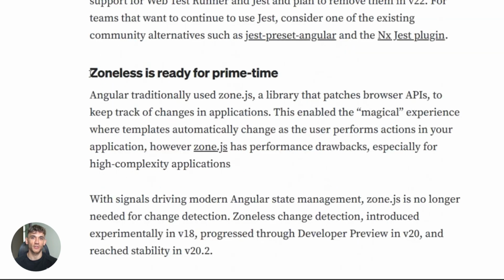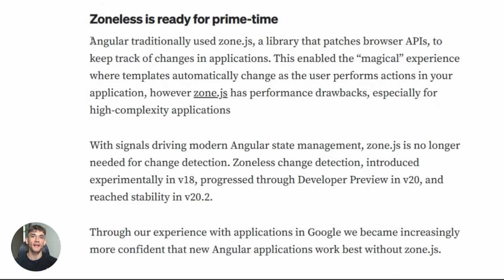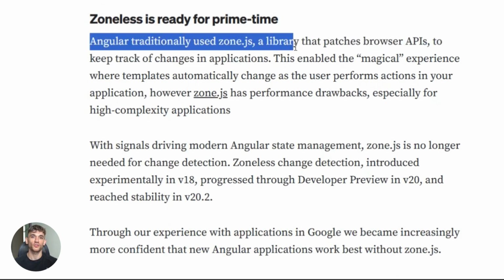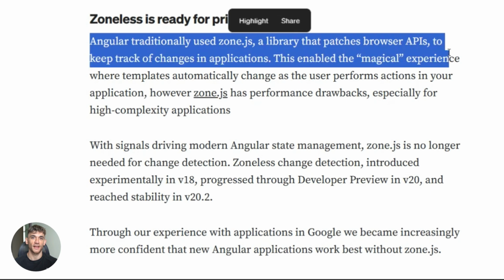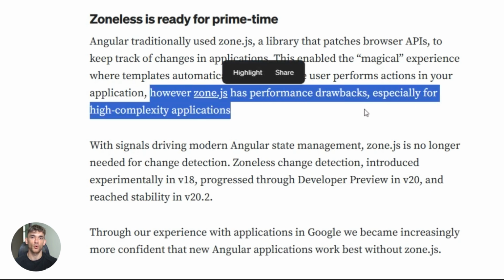Second feature, zoneless change detection. This one is massive for performance. Let me explain. Angular used to rely on something called zone.js. Zone.js would watch your app and detect when things changed. Then it would update your UI. It worked, but it added overhead. Extra code running in the background, slower performance, more complexity.